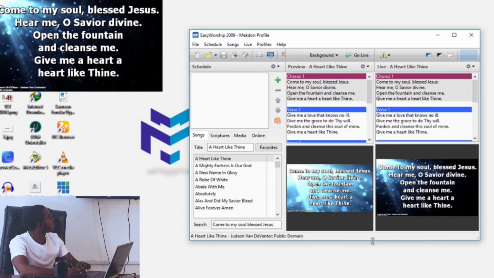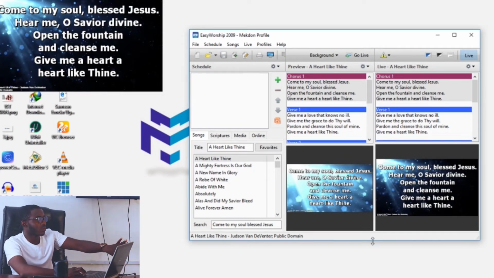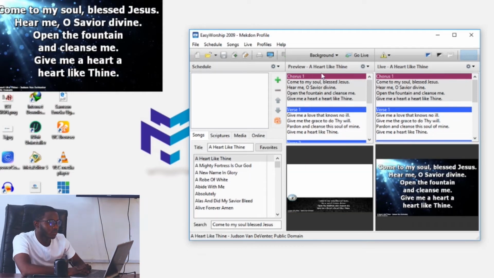That way, as you can see, it came outside of my screen. That's why I reduced the size of this Easyworship so I can easily navigate it. So that way I can grab the output inside OBS.